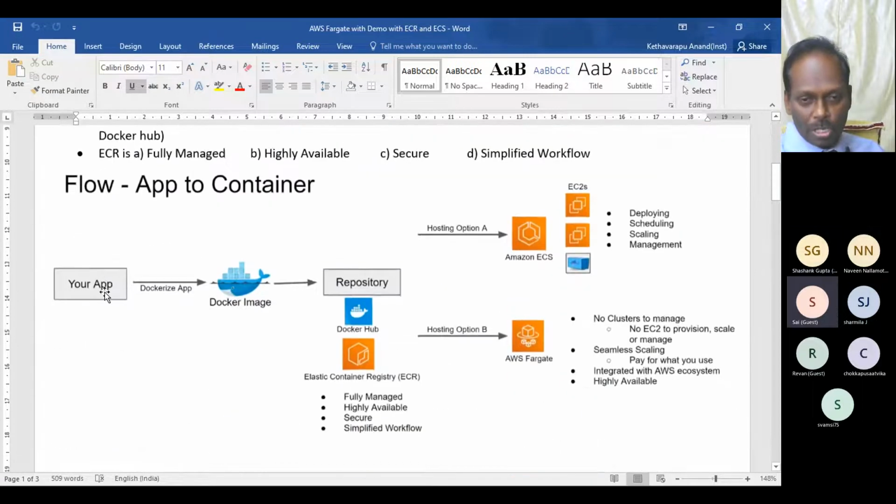Okay, so now you can see this workflow. Your app is there in your EC2. This Docker will create an image and put it in a repository. So the services you use are Docker Hub and ECR. This is the first part in the video which I'm going to show.